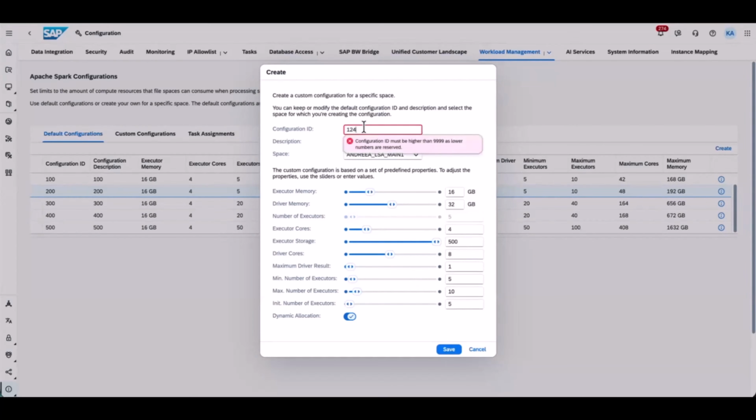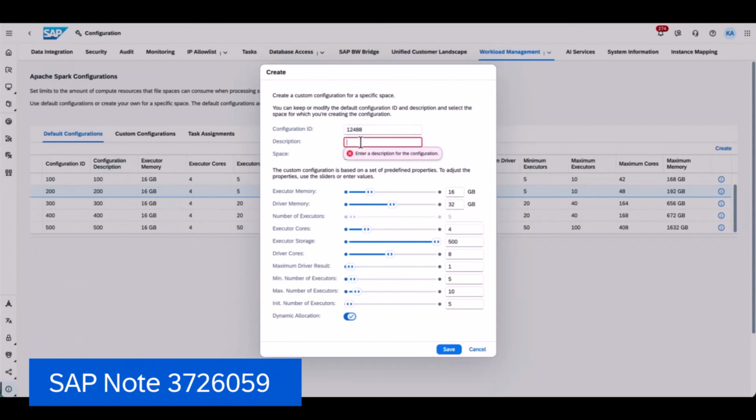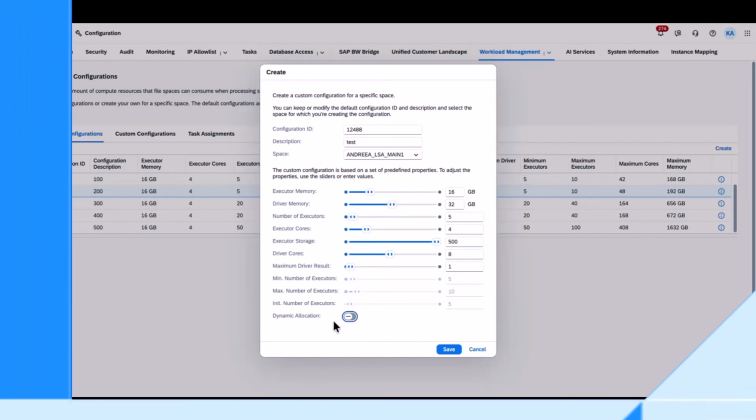So please check out SAP Note 3726059 for all the details. If the default configurations don't work for your workloads, you can adjust them per file space.